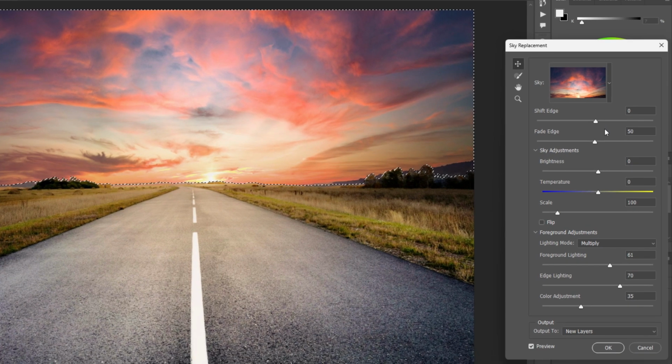Adjusts the scaling and rotation of the new sky to perfectly fit the landscape. Refines the selection edge using the Refine Edge tool for a seamless blend.